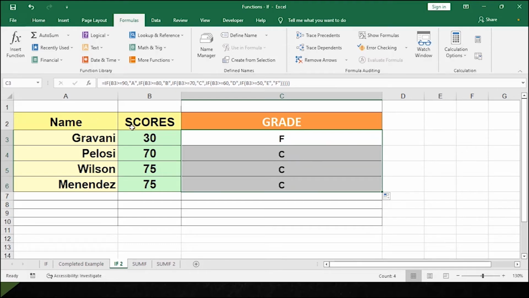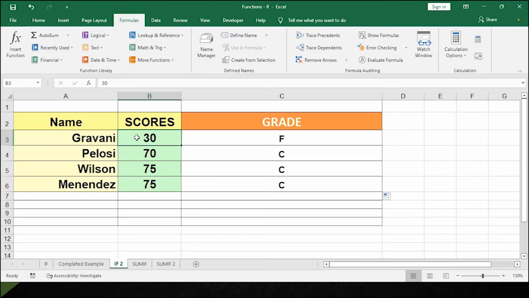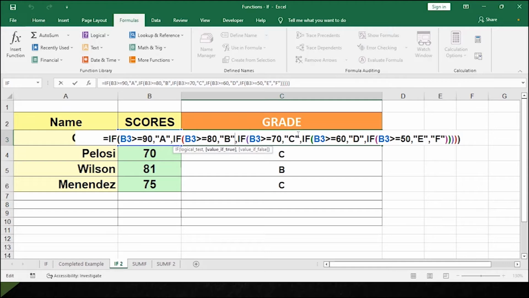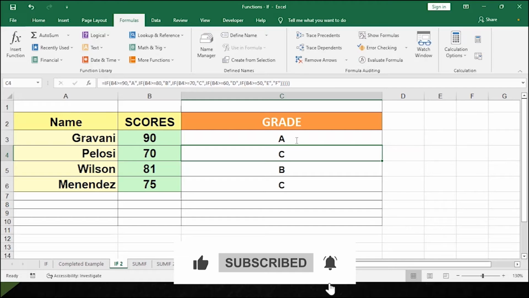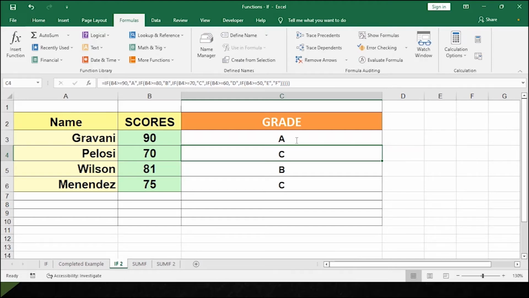If I come back here and change this 30 to maybe 90, it returns A. If I change this 75, for example, to 81, it should now turn to B, because if you look at our formula, greater than or equal to 80 is B, greater than or equal to 70 is C, and so on. You follow that order to create a nested IF function that contains more than one argument. Alright, so that is how you can create a nested IF function.